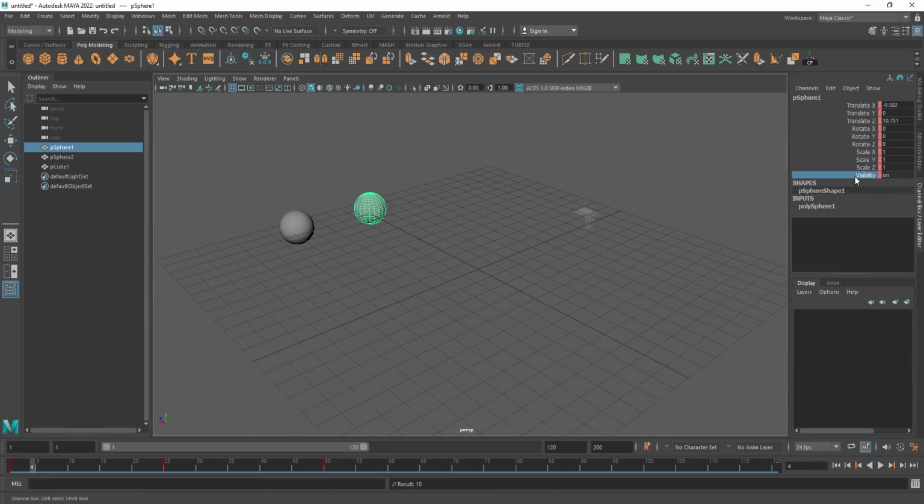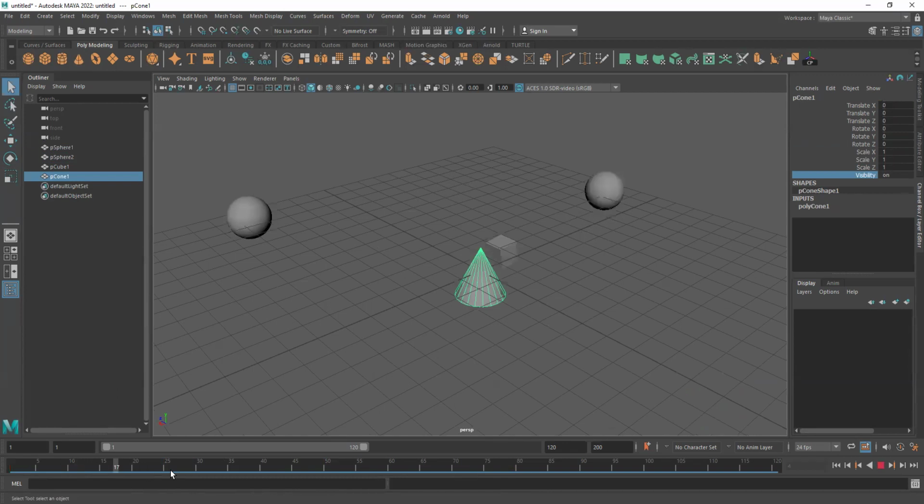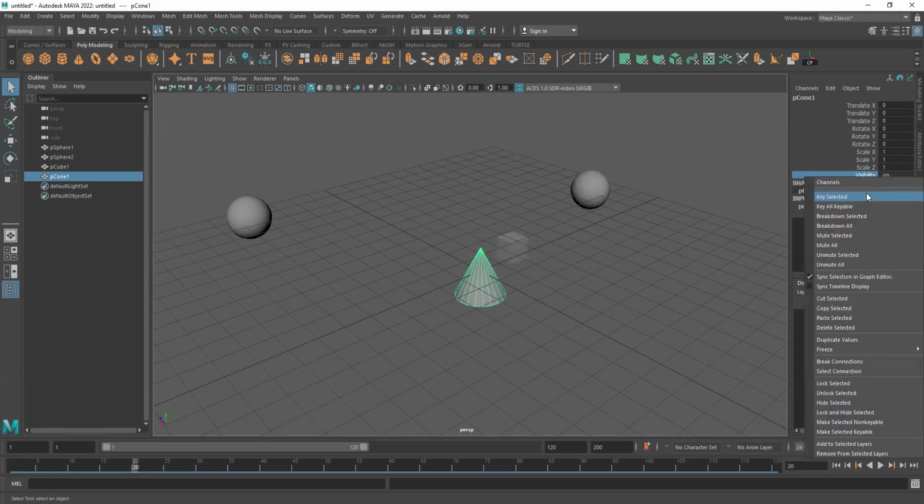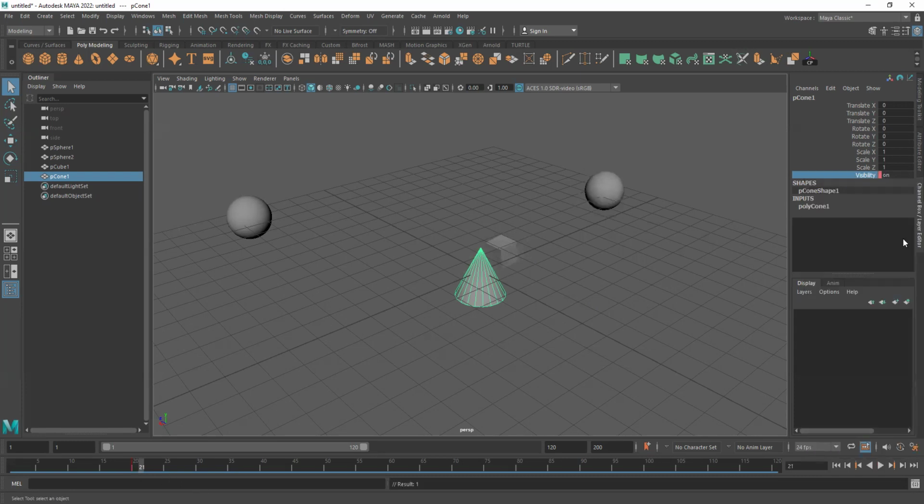Then finally, we have this visibility. Visibility is an example till 30 frames. Okay, 20 frames, it should be visible. 21, it should be 0. Now we can play that. It's vanished. Visibility also you can key.